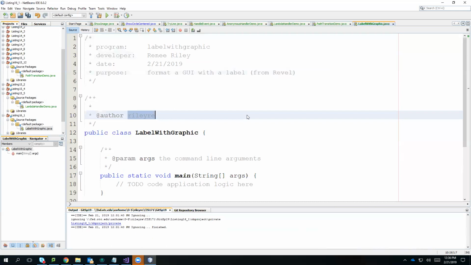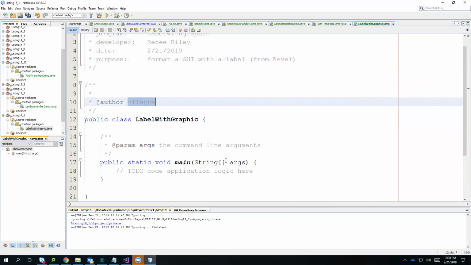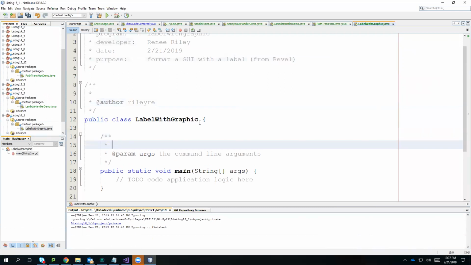Yes, sir? So should we be deleting that author thing and replacing it with the development thing above? It's up to you because it's kind of something that shows up in your Javadoc. Let's add one more comment and then run a Javadoc and then decide. Right now I've got pretty much everything here. I'm going to add a line to the main method and say this method launches the program.